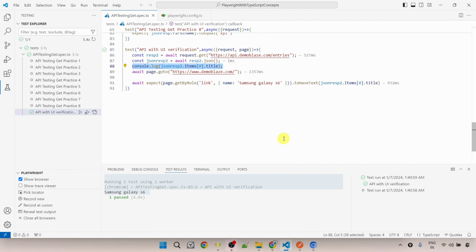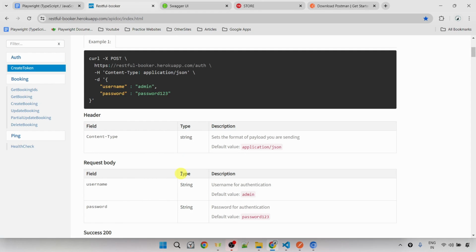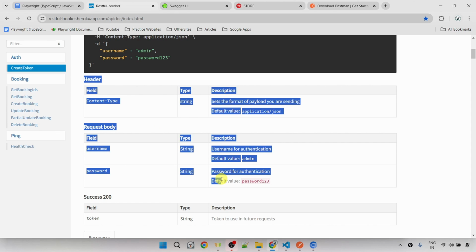And that's it for this particular video. Let me give you the quick recap. So here we saw why API testing is crucial for ensuring the smooth functioning and overall quality of the web application. A GET call is the HTTP request method used to retrieve data from the server. We also saw that how we can read the API document which we receive from the development team. We can get the document into this proper formatting, or it can be any handwritten document also where all these informations are available.